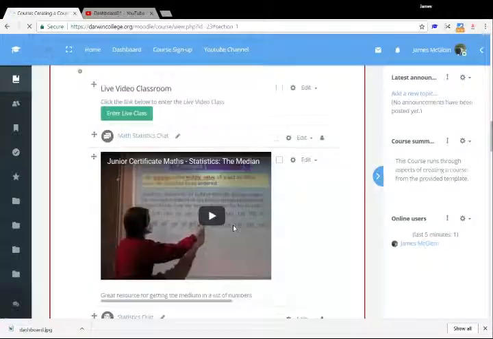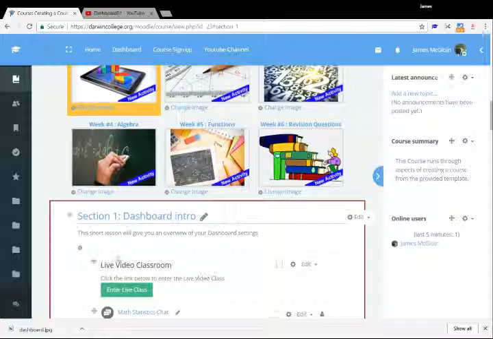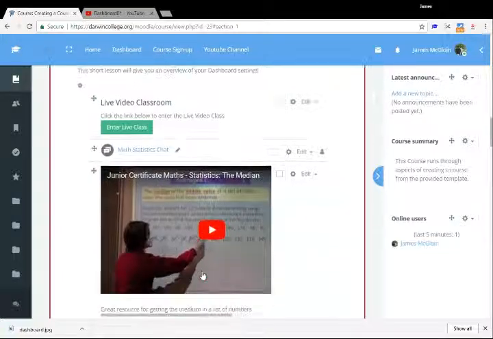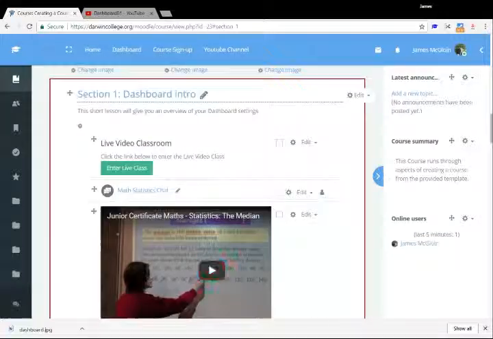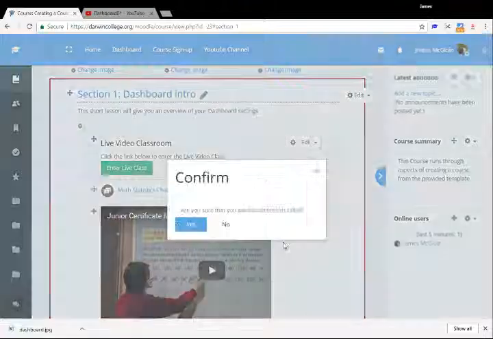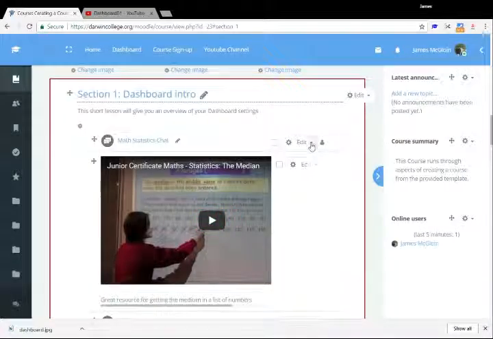Now we can have a look at what that is. So we have section intro, and a short lesson. So now we have lots of other resources and activities here from the template. So we kind of want to delete all of those. So let's delete some of these. And I'll go through with you what exactly we're deleting.